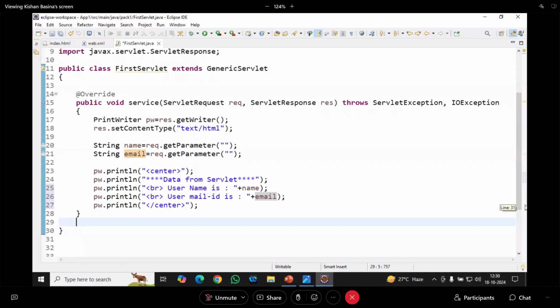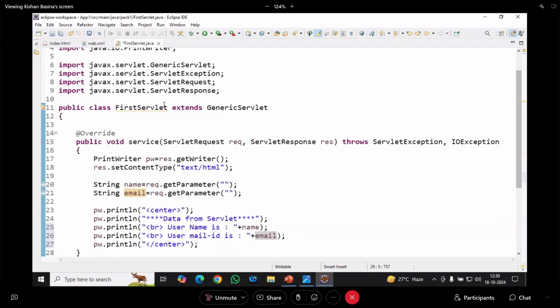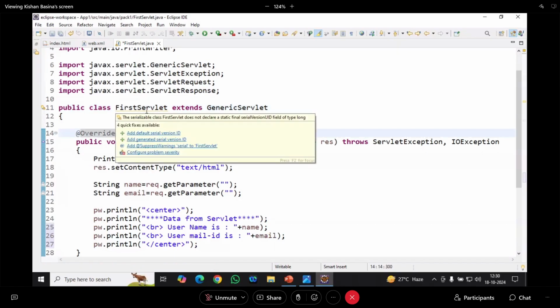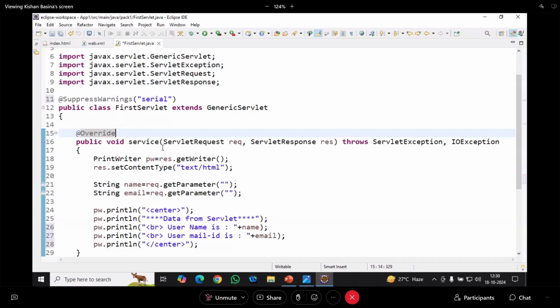Right. Now, in line number 11, we are having a small warning, a yellow color line. Just keep your mouse there. You will be getting an option like add @SuppressWarnings serial to FirstServlet. Are you getting that? Select it, and automatically an annotation will come. You got it, right?